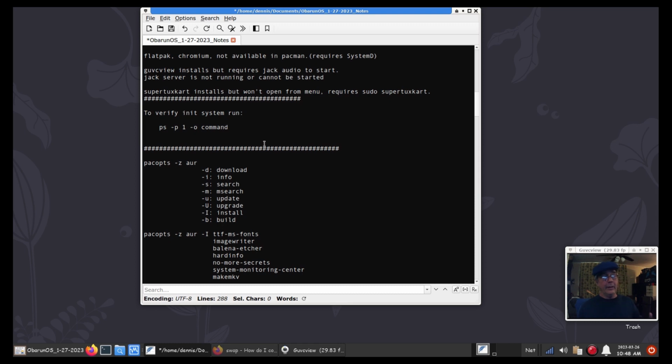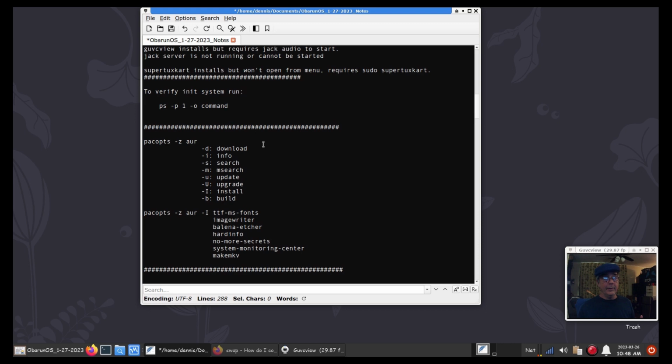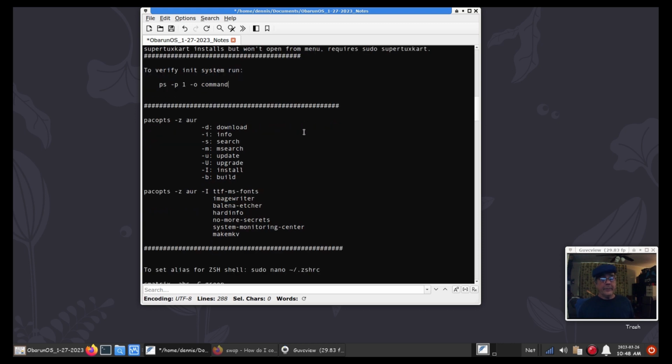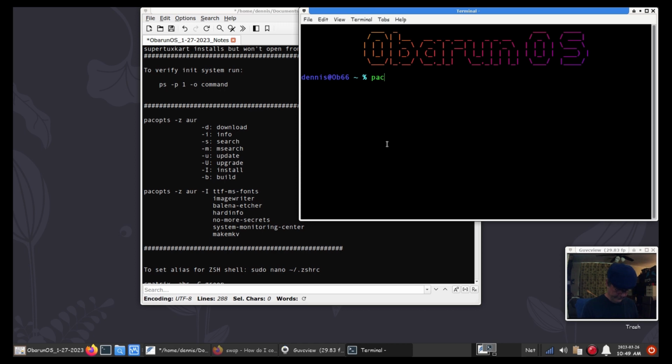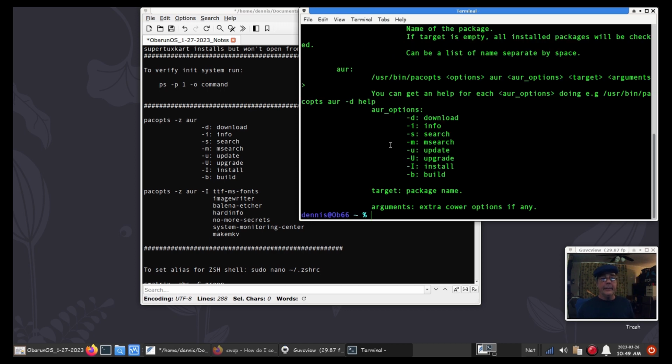Like in other distros, they have different init systems, and if you didn't know what it was specifically, you could find that out. Now, Obarun OS does have one really cool factor. I think they don't install Yay or any other AUR helper by default except their own, and it's called PackOps. It's really pretty easy to use. There is no man, but you can go -H and get help.